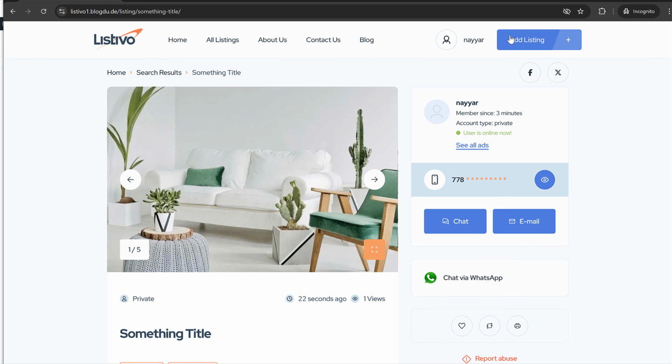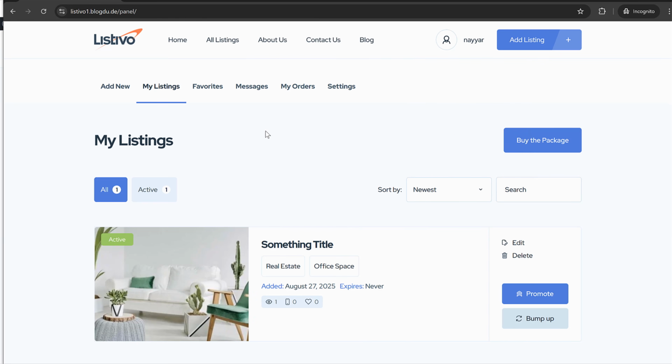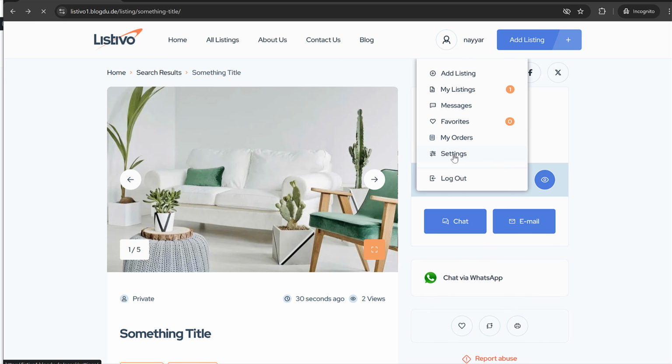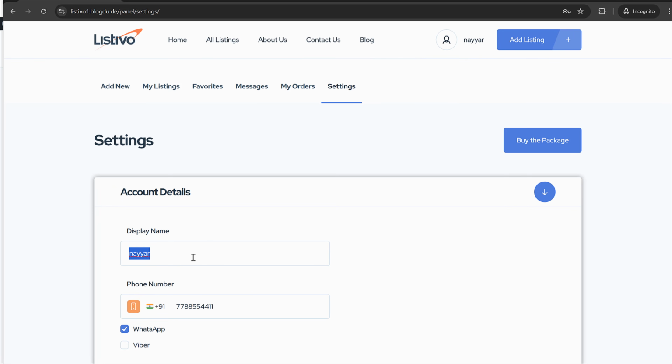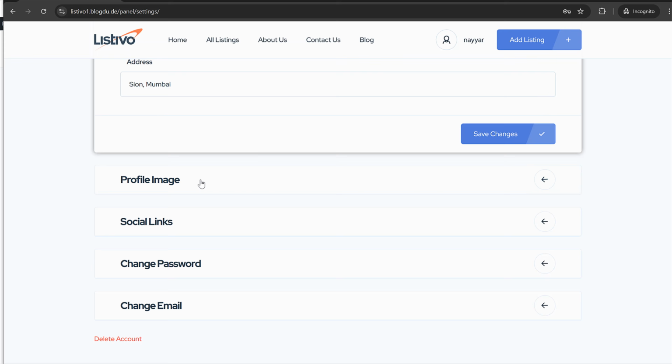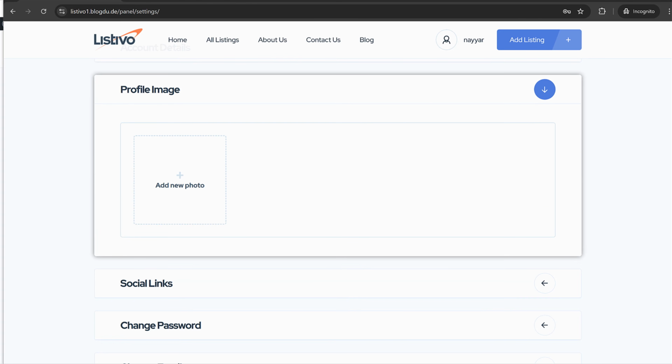Now, suppose I want to purchase this thing. Also, one more thing, it will display the username and all. So this user can do settings. They can change their name. Under display name, maybe I'll type in John Doe. They can write something about themselves. They can add their location, click on save changes. They can also change their profile picture.